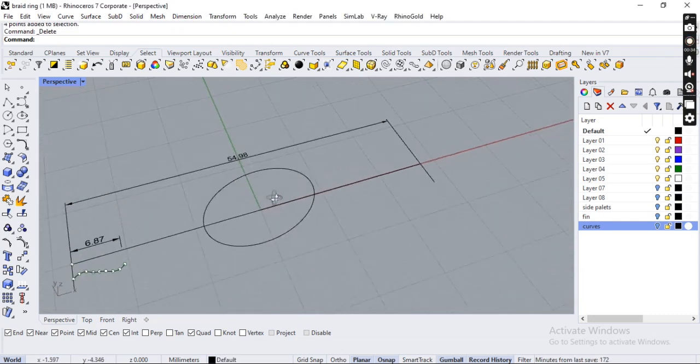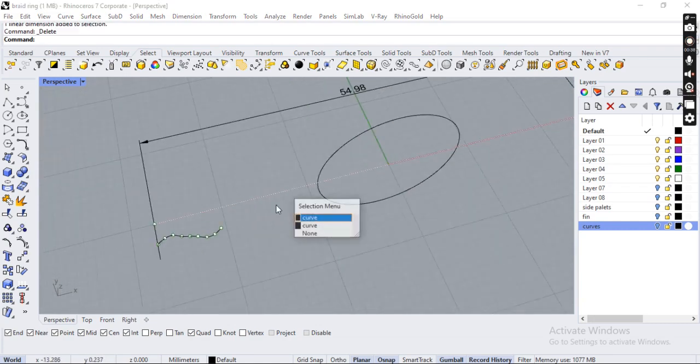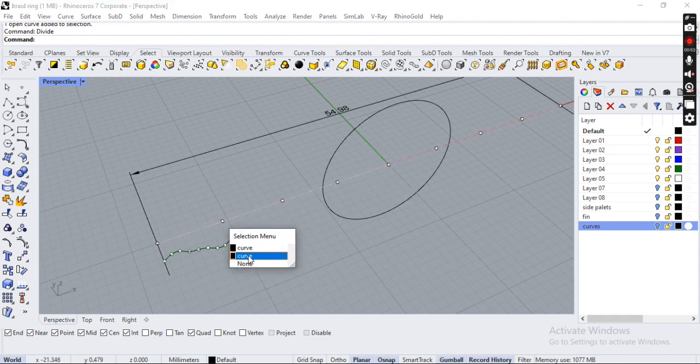Okay, so if you want to create a braided ring as shown in the photo, let's make one line and one circle. The dimension is given here, 54.98 line from 0, and there is one circle. Use the divide command as shown in the video. The divide command will automatically create new points on the line. You have to specify your number of points for the division.